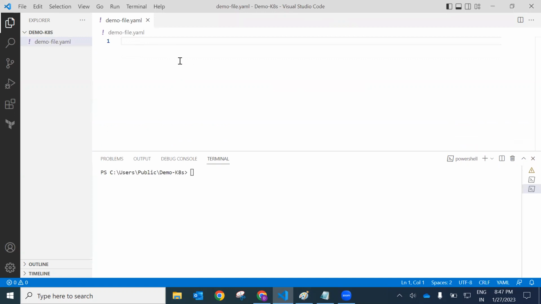And every Kubernetes definition file consists of 4 top level elements. What are those? One is API server, then another one is kind, another one is metadata, and another one is spec. Every Kubernetes YAML file consists of 4 top level elements: API server, kind, metadata, and spec.